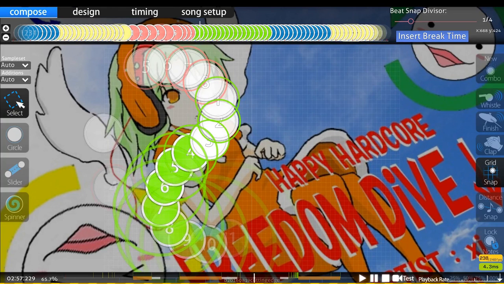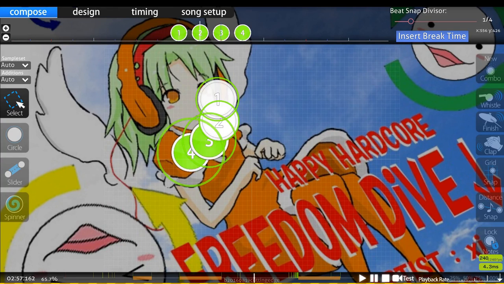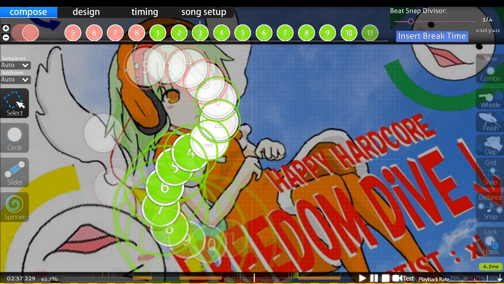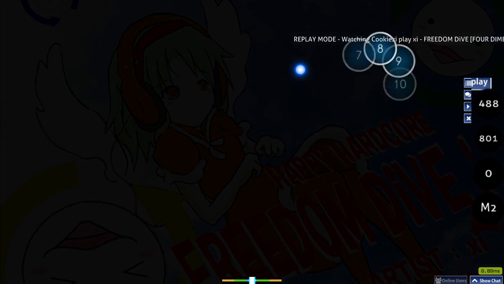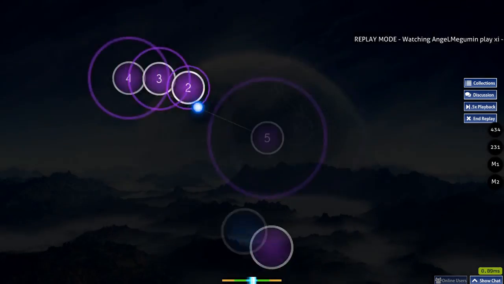What is a stream? Classically, it is referred to as two or more objects placed in 1-4 timing away from each other, but these days it usually means 4 or more circles in 1-4 or higher timing. They're also made with the intention of alternating through both keys to hit every note. Let's have a look at how streams are played.